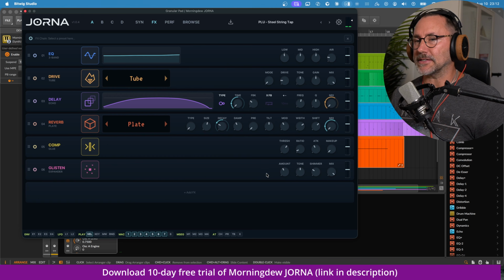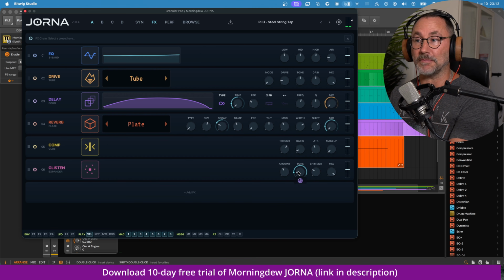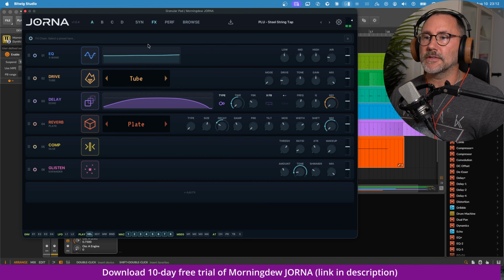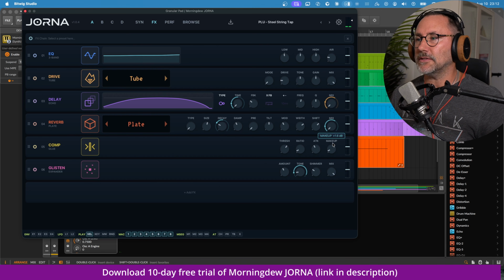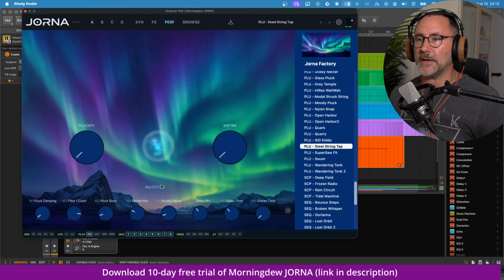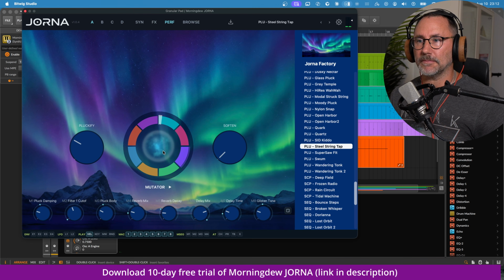Let's add the glisten effect. And let's set the macro 8 to control the tone, which is a quite cool effect because it's gonna sound like tape. So you can do like tape wobble. So let's go into the mutator again in the performance page, activate the mutator, and let's see what we get.